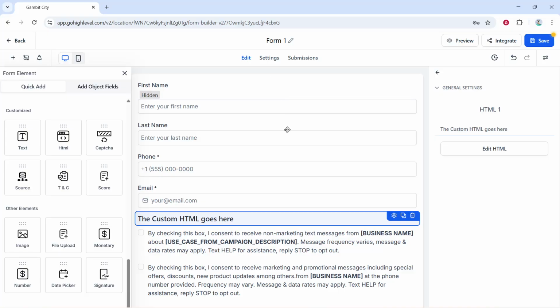When everything looks good, publish or embed the form on your funnel or website. Use the standard embed or publish options provided by GoHighLevel so your form tracks and submits correctly.